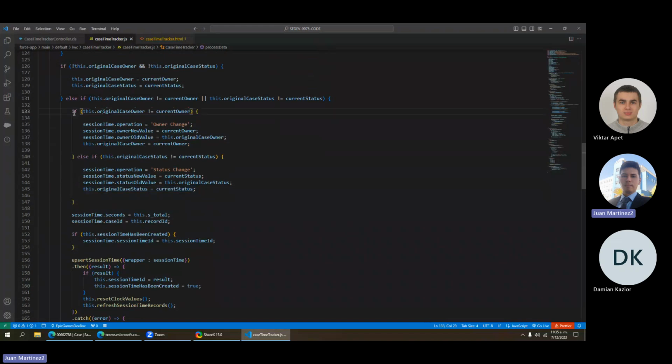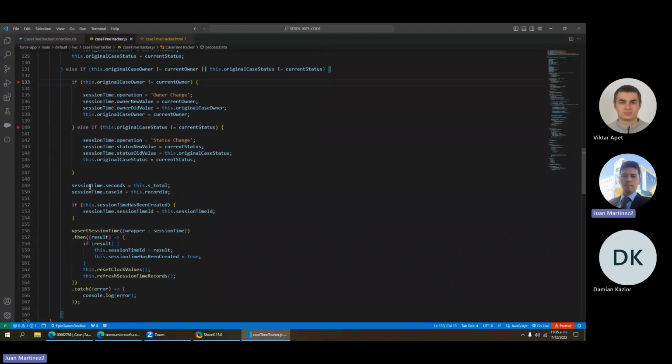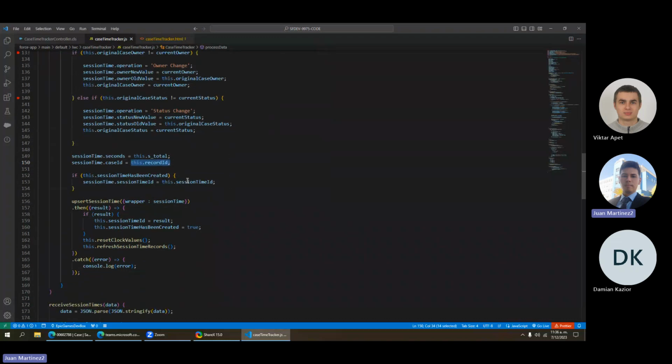In both of the cases, doesn't matter if it is an owner change or a status change, what we will do is always store the amount of seconds, and we will get this amount of seconds from this variable called seconds total. Okay, seconds total. We will see how we get this variable in the next method. So here we have the seconds, and here we have the case ID that we're getting from the record ID variable basically.